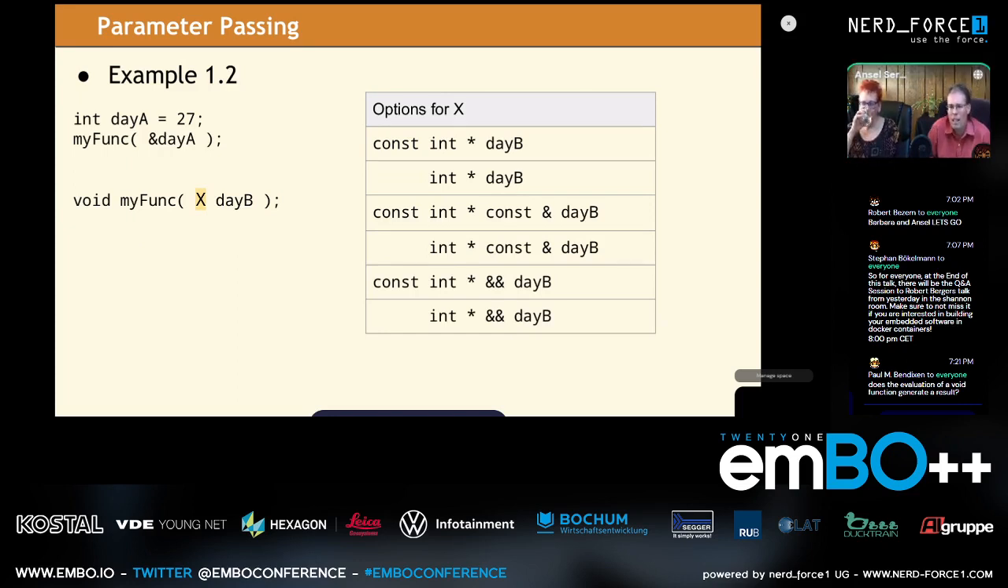Now let's look at an example where we pass the address of day A. If you take the address of something, you get a pointer to that object. So now we're passing a pointer to an int. All of the options we have for X need to receive a pointer, so they all have exactly one star in their data type declaration. But now we have a lot more options.